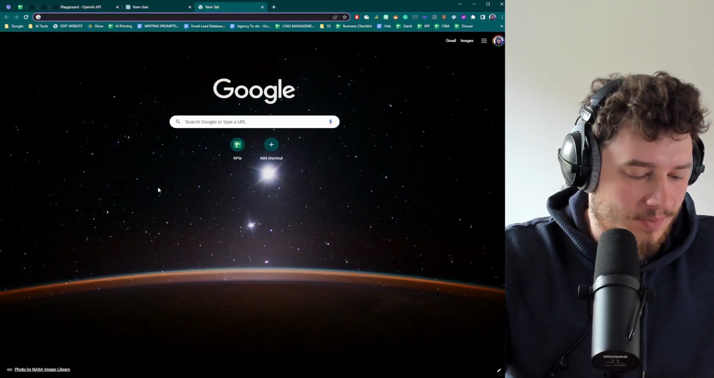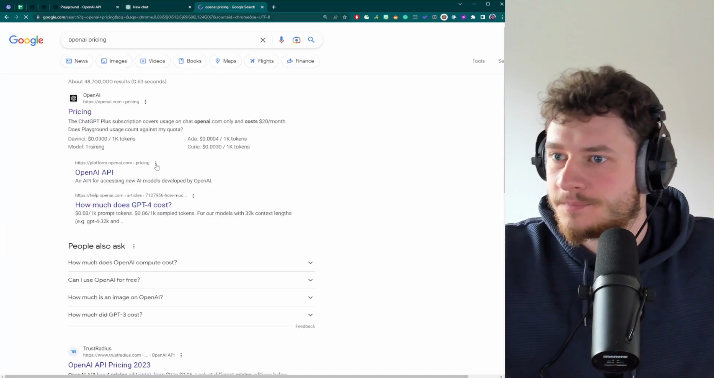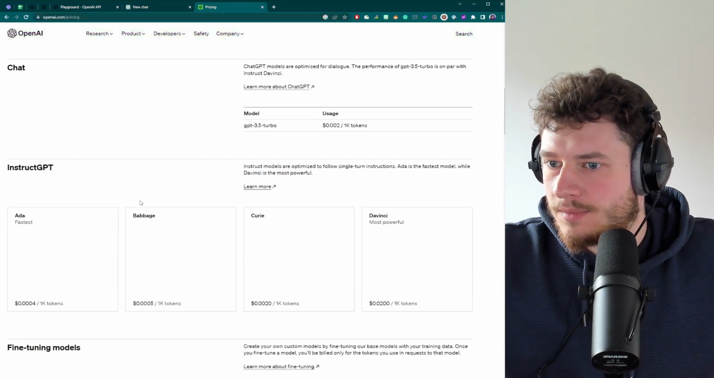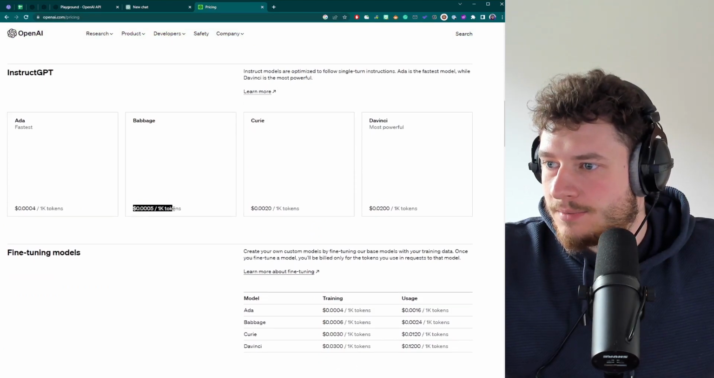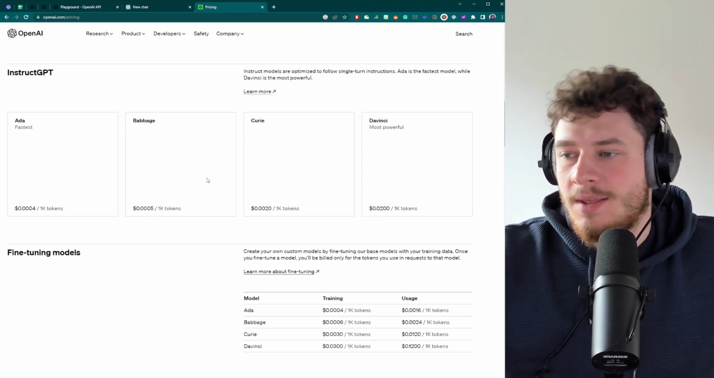That would be really, really awesome because Babbage is just dirt cheap. It's basically free. Let's see OpenAI pricing. So it's like Curie, and then it's 4 times cheaper than Curie.